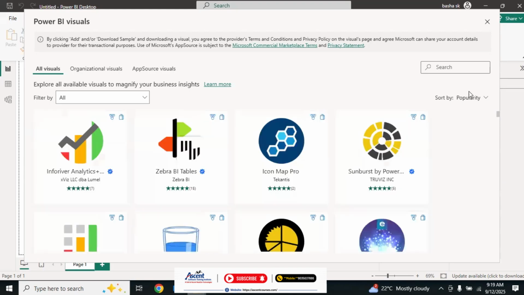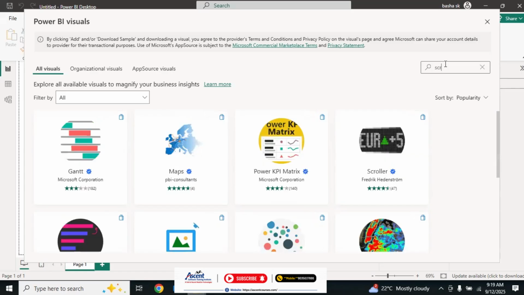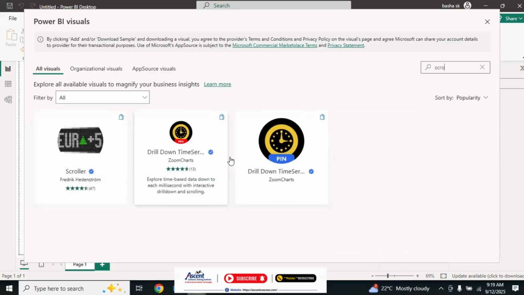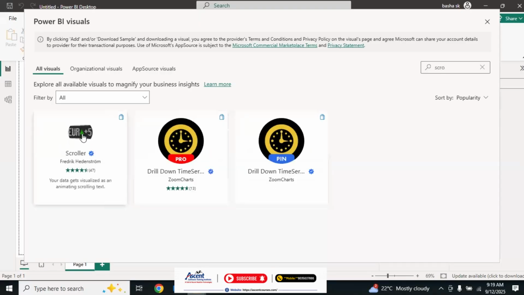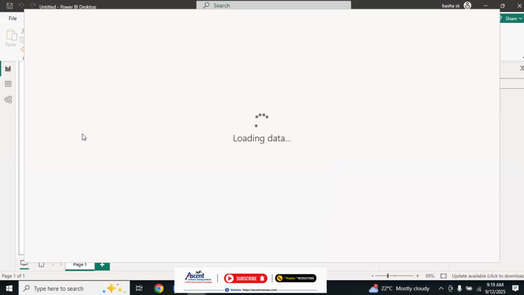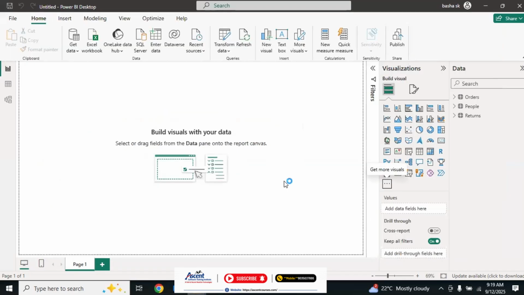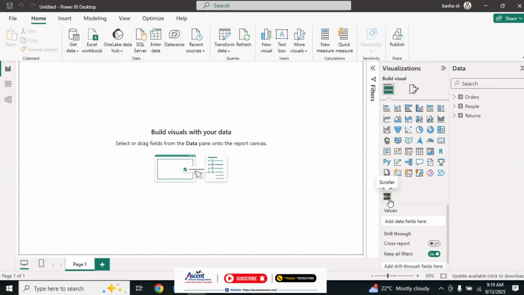Suppose I am taking the scroller, you can search from here. See, this is a scroller, this is a drill down timeserver. I'm selecting this scroller. Whichever visual you want to add from custom visuals, just click on that visual and add, that's it. Once you add that visual, it will be imported here like this. Any visual you can select from the get more visuals, Power BI visuals window. You just click on the visual, add, and it will be added here.